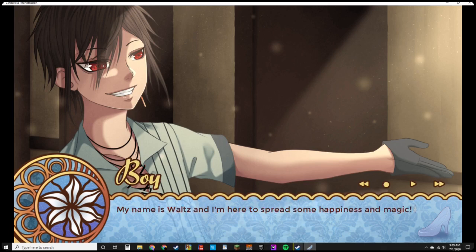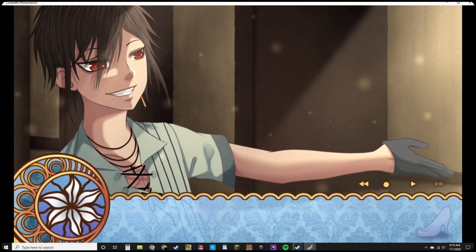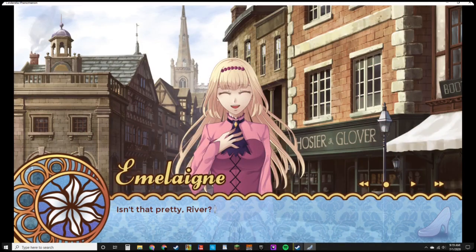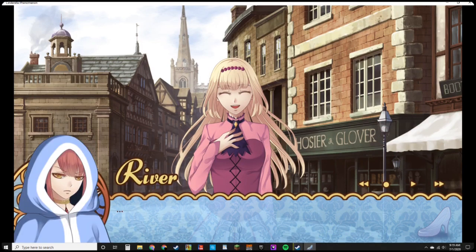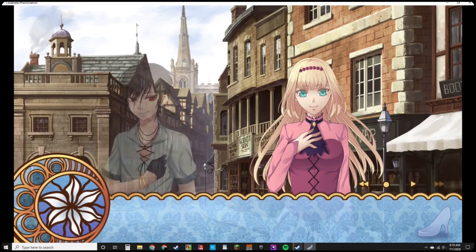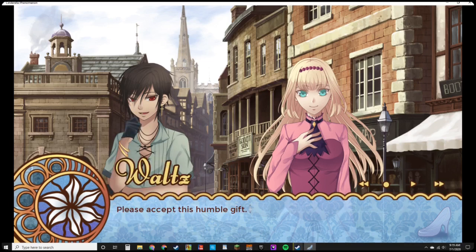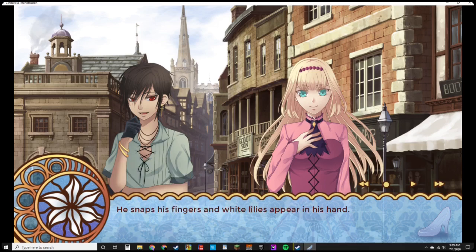Good day, everyone. My name is Waltz, and I'm here to spread some happiness and magic. The boy named Waltz snaps his fingers, and colorful flower petals start to rain down from the sky. Yay! Isn't that pretty, River? And are those the princesses over there? It is an honor to have you in attendance. Please accept this humble gift. He snaps his fingers and white lilies appear in his hand.